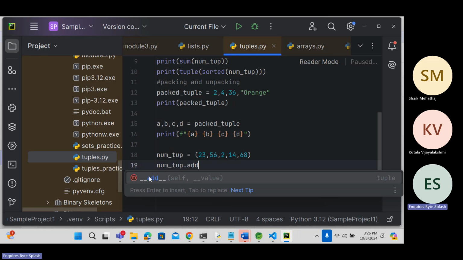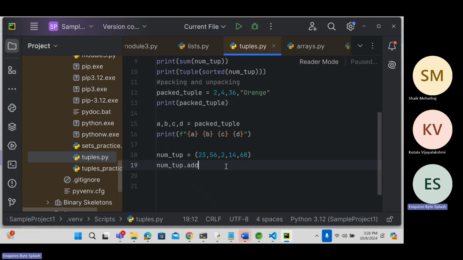So we don't have any add or remove because it is immutable. You can't do all those operations. So what I'll do is I can just find the number of elements by using len. That is the common function we can use on any iterable: for list, for string, for tuple, for set, for dictionary, whatever it is. Len is a common thing.